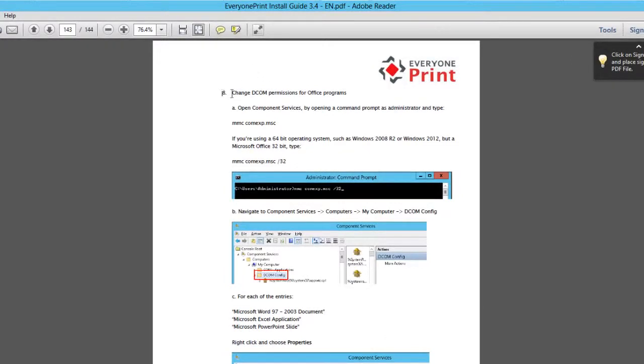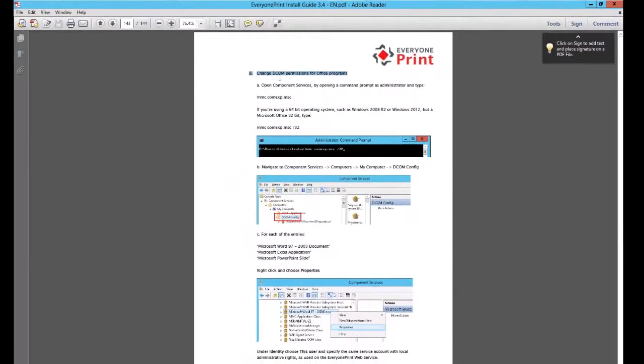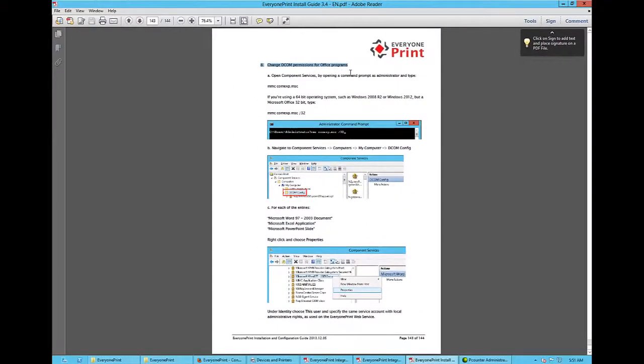This last part, the 8, change the DCOM permissions for Office programs. That's really, this solves a lot of issues in Windows 2012. So if you have problems with Office 2013 and Windows 2012, jump to number 8, change DCOM permissions for Office programs, and run through this with the permissions, because likely that could be the issue. And if you have any problems with this, don't hesitate to email support@everyoneprint.com.